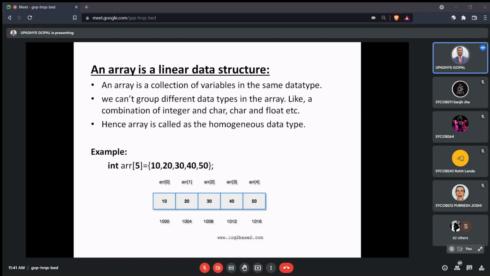We cannot group different types of elements in an array. For example, we cannot have a combination of integer, character or float. So n number of combinations are there, and we cannot have these combinations with the help of an array. In other words, an array can be called a homogeneous data type.